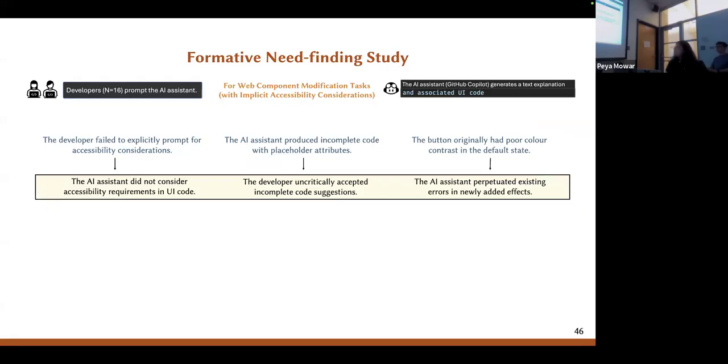The second problem we saw was that the assistant would often generate placeholder code attributes and expect the developers to fill them in, but the developers would just uncritically accept those suggestions and move on. And the third issue that we found was that websites often had existing accessibility errors, which the AI coding assistants would then perpetuate in their suggestions.